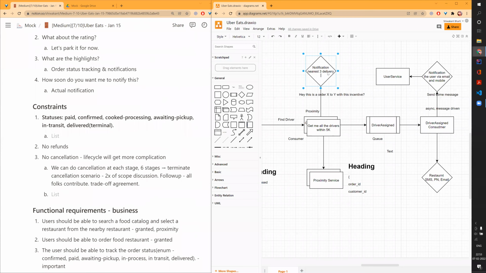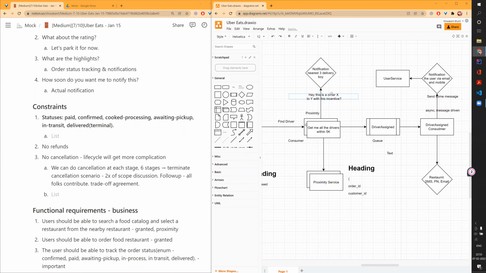Do you think it's aligning with the expectation? Yeah. So what it will do is it will just say with some sort of message that, hey, I have an order to deliver from here to here, and this is the incentive that you may get. So are you interested? Okay.